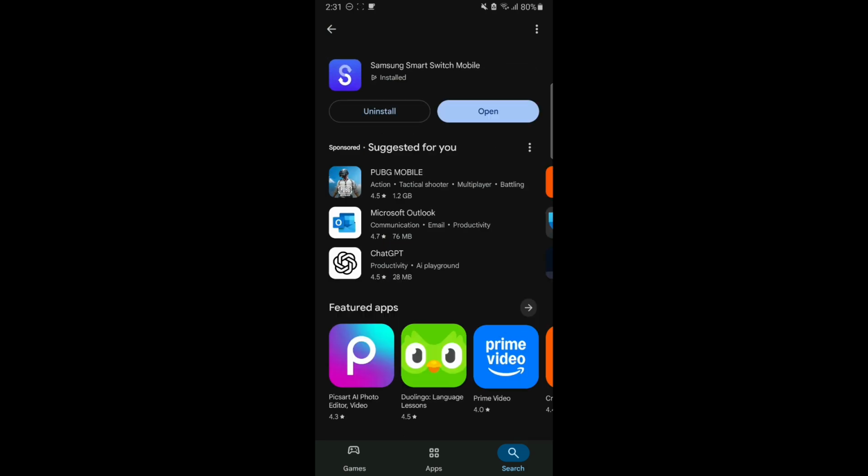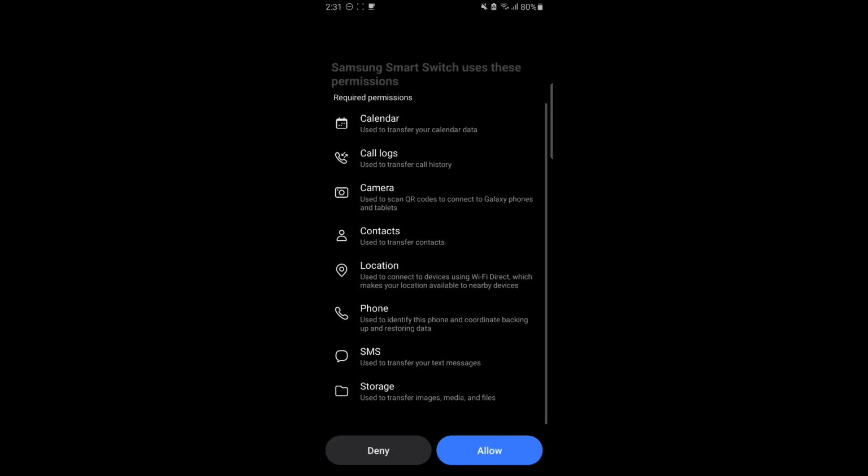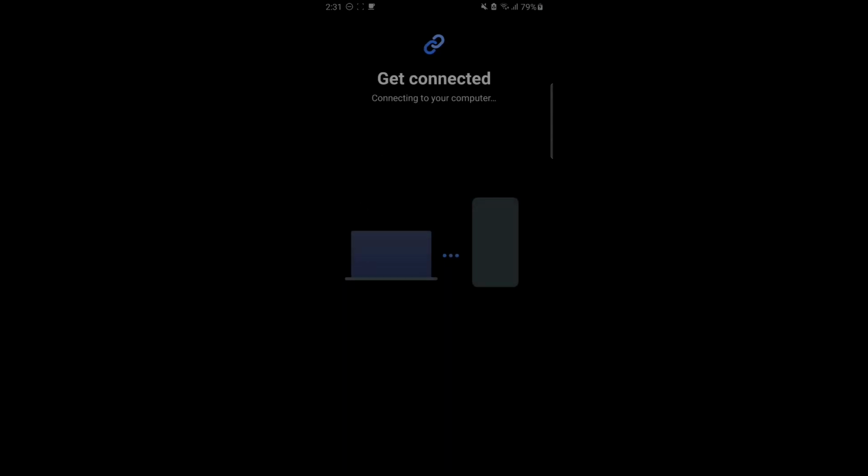Okay, so I skipped the installation. Let's open up the Samsung Smart Switch, hit continue, and we need to give it some permissions. Hit on allow, and now it is ready to go. Now all we need to do is connect our USB cable. If you have not connected it before, just connect it right there. This will show you the charging indicator, and this will start connecting to your computer.